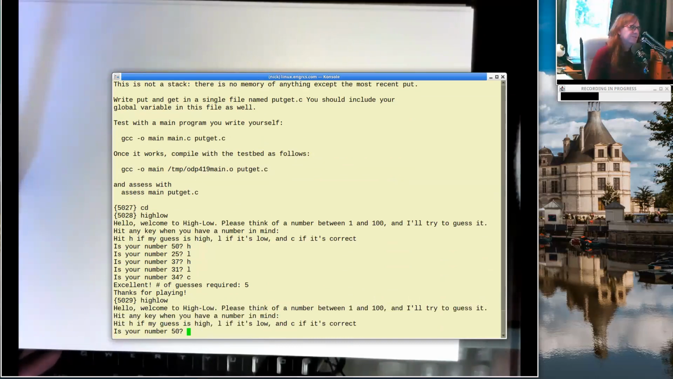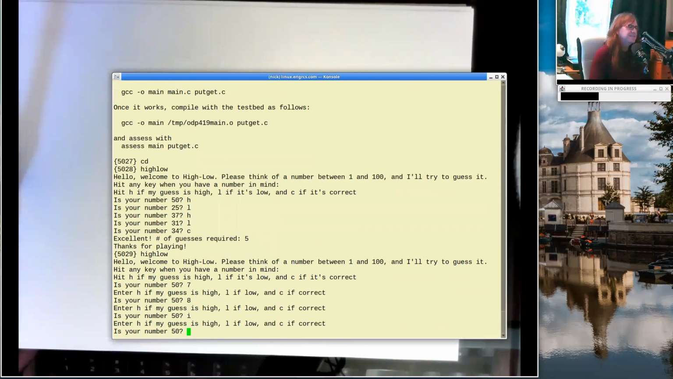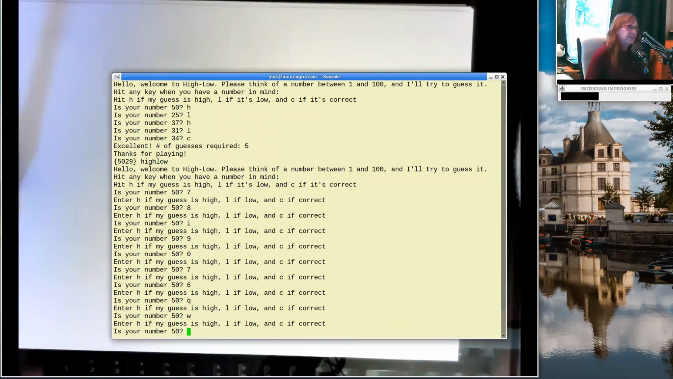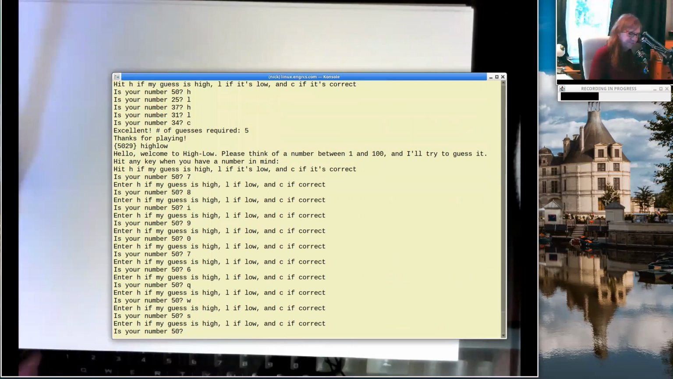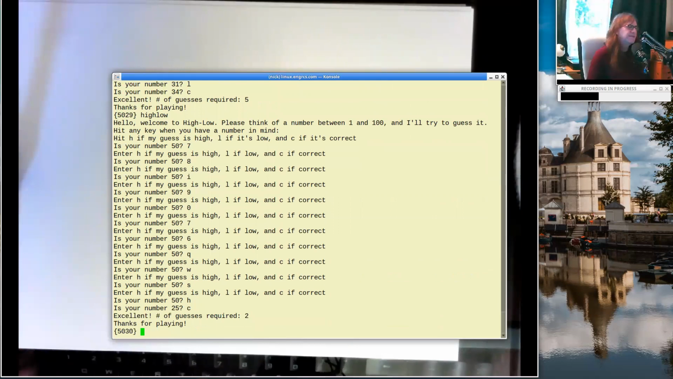Second thing, if the person does not type an HL or a C, just ask them to type an HL or a C. Don't count this as one of your guesses. Don't change your guess. Just say, hey, do an HL or a C. And then if that's correct, that was 2 guesses.